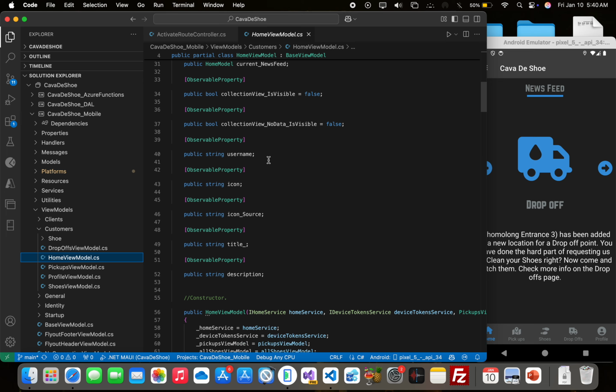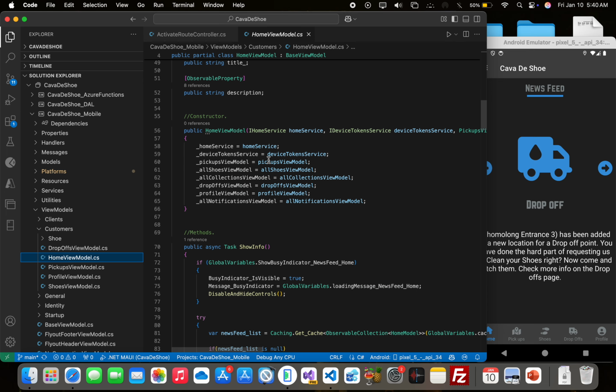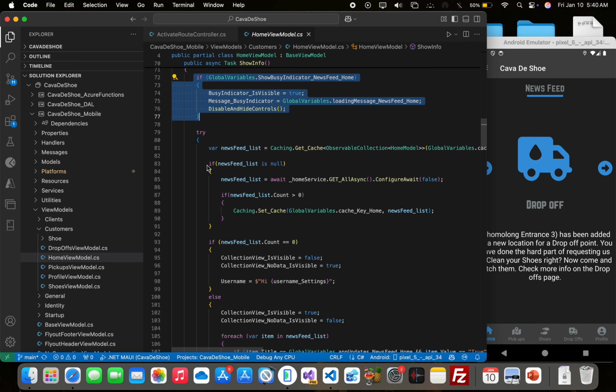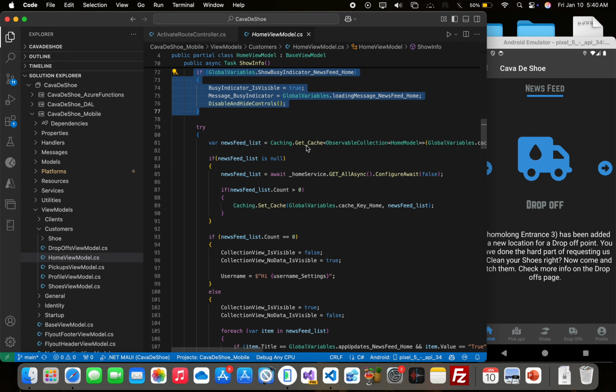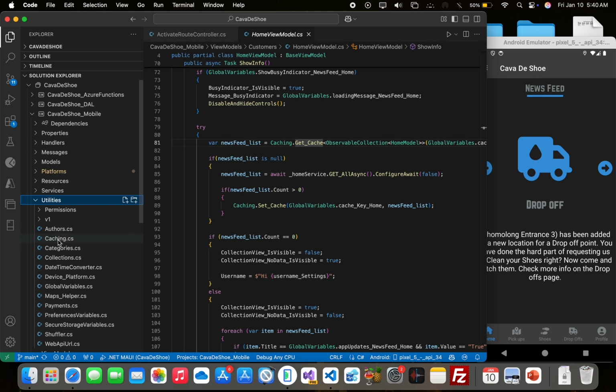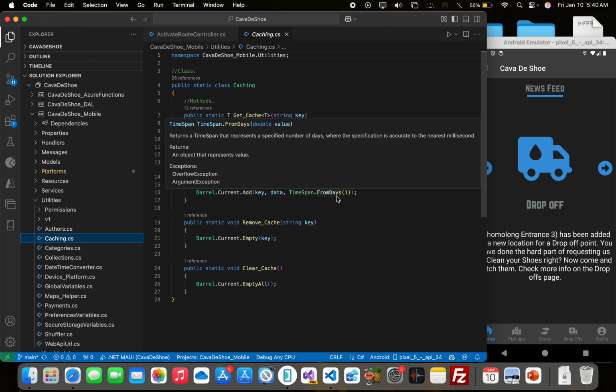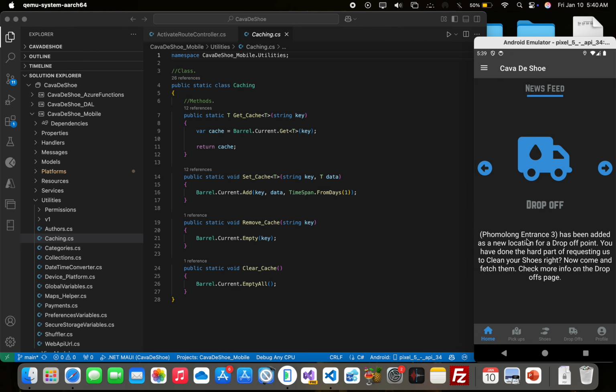Right, so the view model does a lot, right? Speaking to the home service, and this was the method that's being called. It's going to show this if it wants to show this, but there is a caching. That's why, because remember I said I did this yesterday, so there's a caching. And remember I made a video about caching. If I quickly go to utilities, you see that there's a caching class, and when we are setting it, we are setting it for 1 day, so it makes sense that it still has data of yesterday.